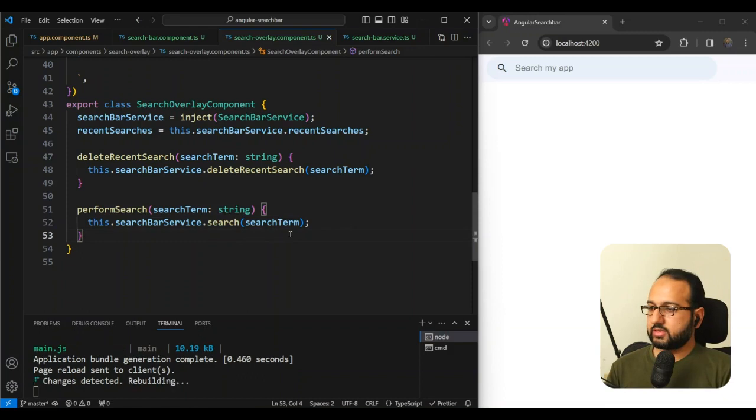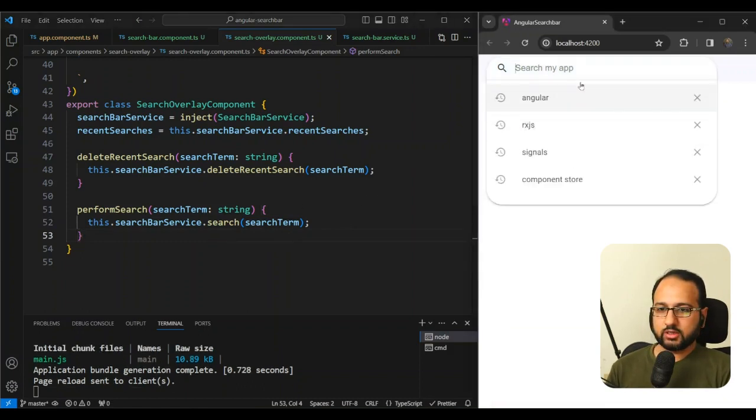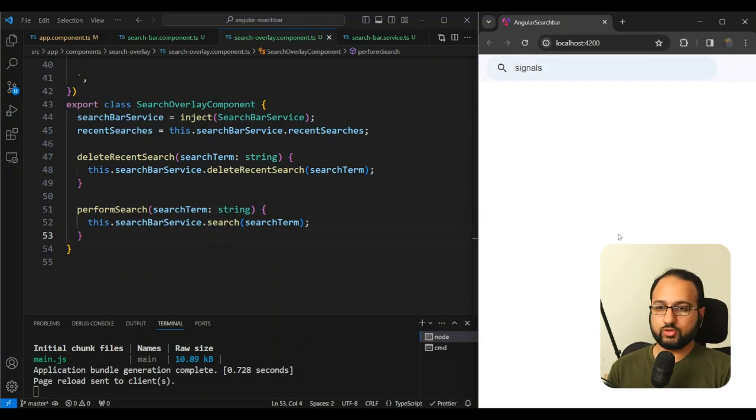Okay, so let's test this out now. And now when we click on it and we want to select any of the recent searches, when we click on it, it's going to select this and show it on this, and then it also performs the search obviously. So you can see now that this works really nice.